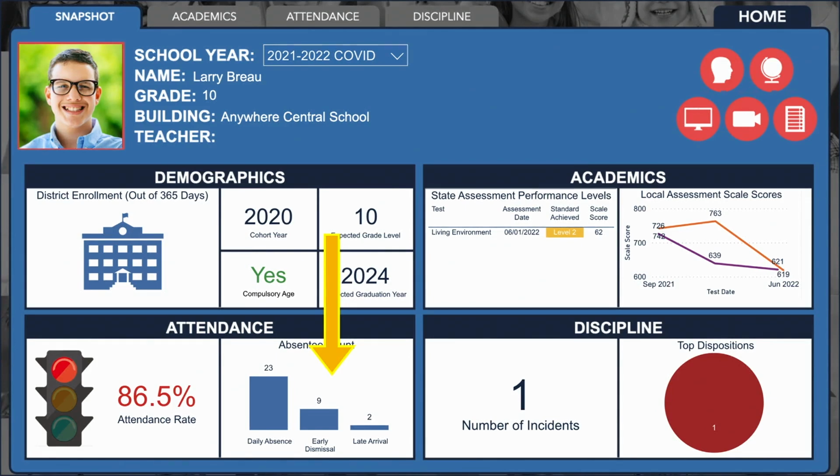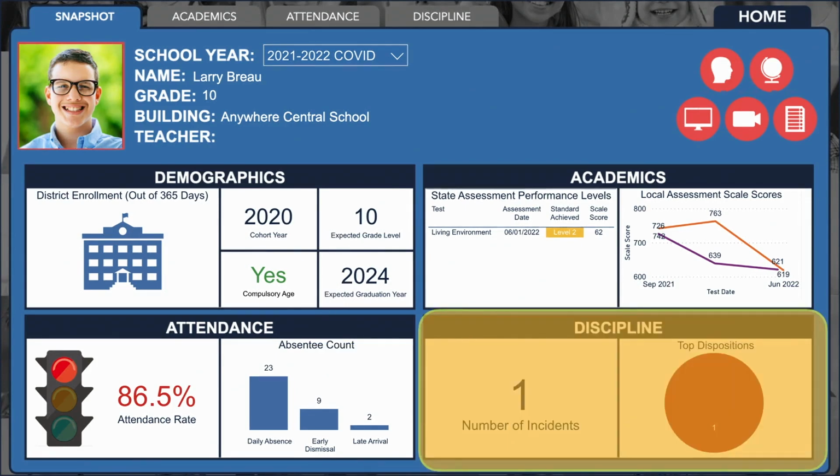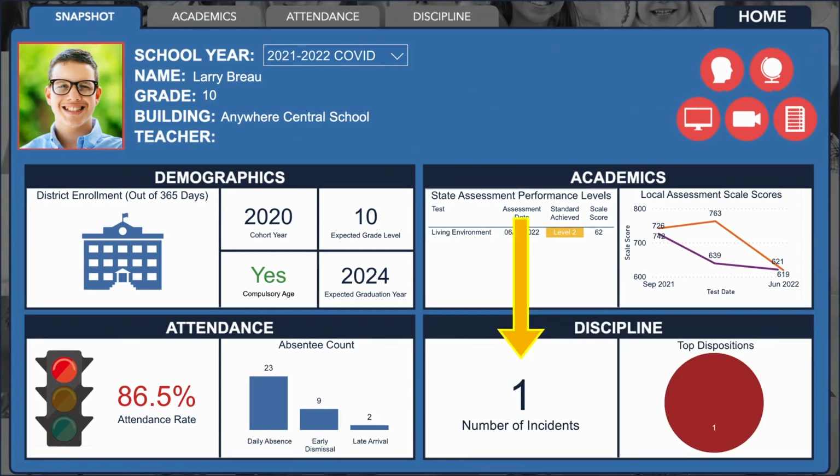Finally, the student snapshot also includes discipline data. If the student selected has not been an offender or the victim of an incident during the selected school year, no data will populate in this portion of the student snapshot. Let's take a closer look at Larry's discipline data.